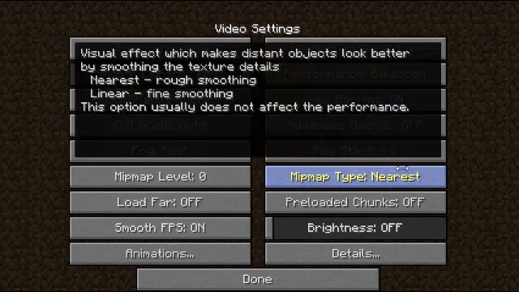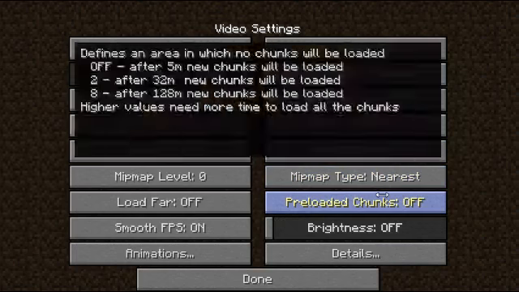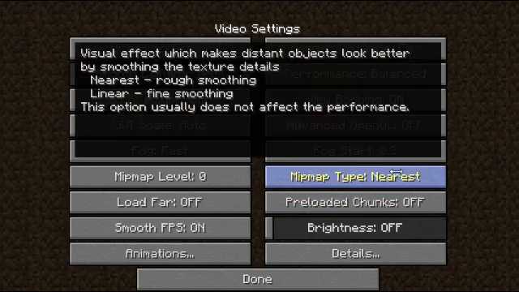Minimap type. So this is again the same thing. It smooths the texture of what you're watching in far view, and it's going to make it a bit better. So this one is just nearest. You want a rough smoothing or a fine smoothing, it's whatever you like. It doesn't usually affect performance, but it depends on your computer too.